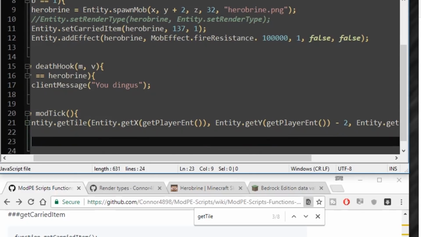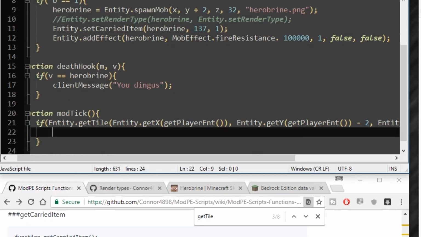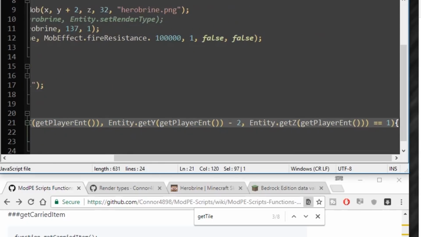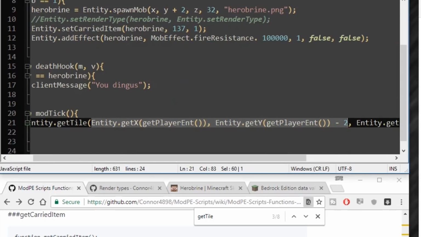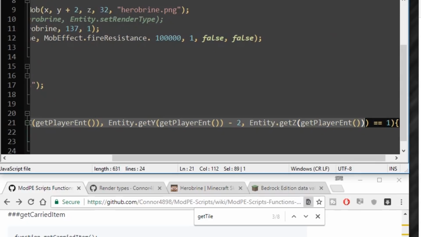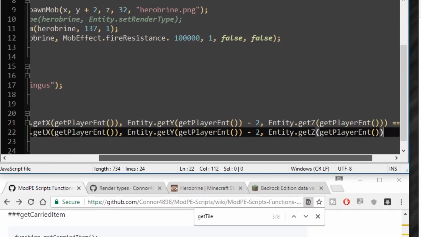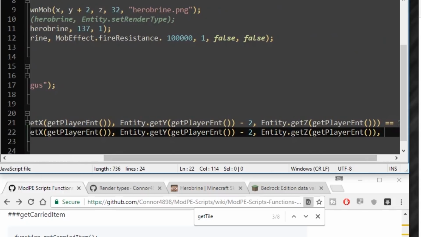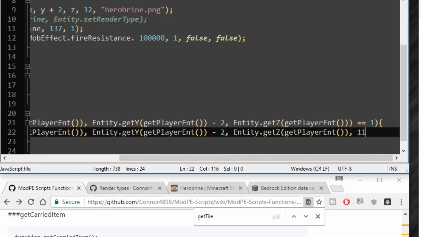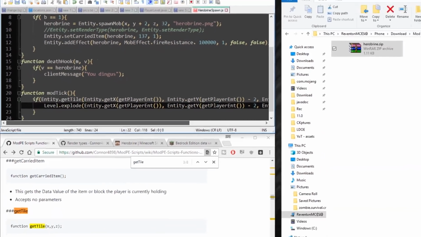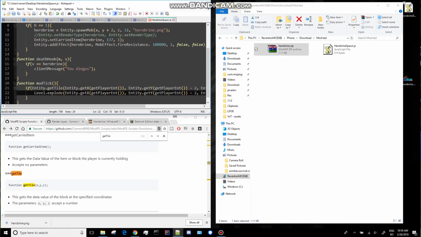Okay, so this is gonna return what tile it is, and then if that is equal to 1, so if I'm standing on a stone block, then it's going to explode, right? So I'm going to copy the whole thing, only the position. Then Level.explode. And then the explosion power is going to be, let's do something really huge. 15. So 15 is a really huge explosion, not available in vanilla Minecraft. Okay, save.